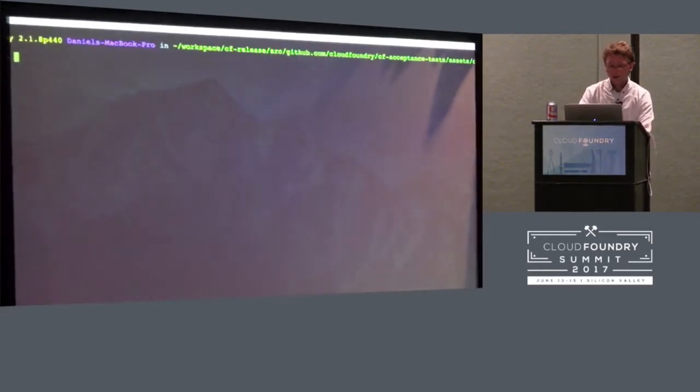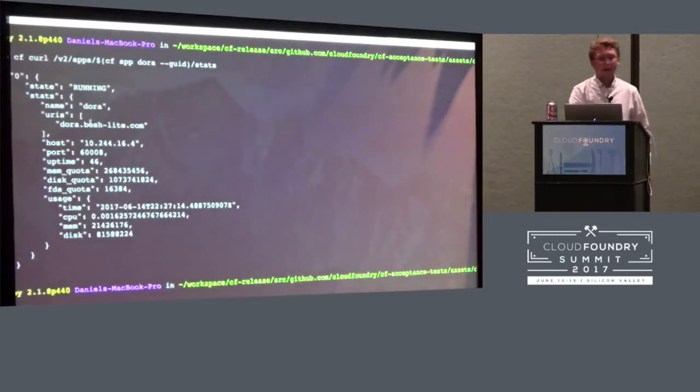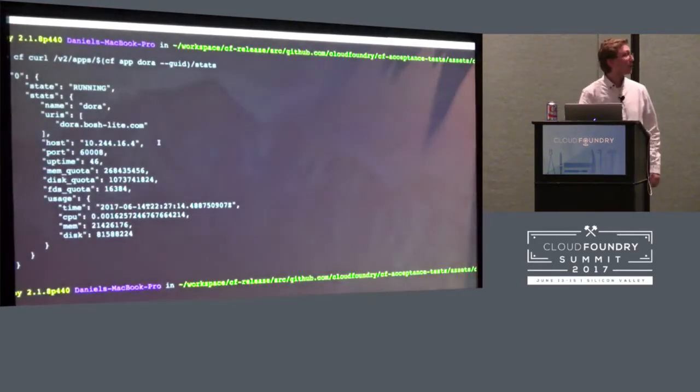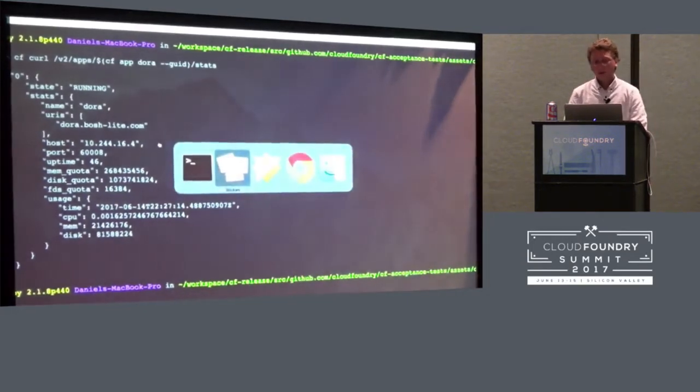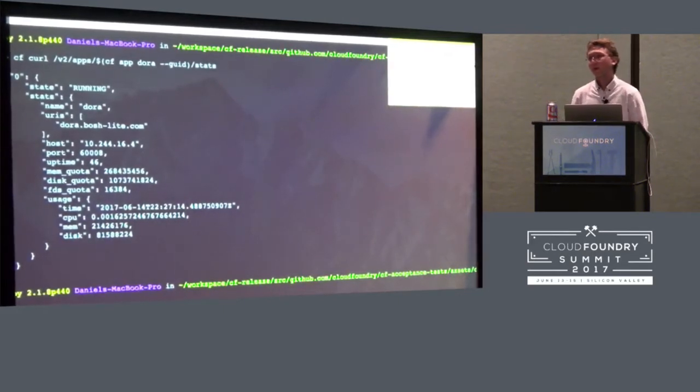So if we take a look at Dora, we're going to curl it. So cf curl v2 apps, and then in here, let's get the GUID for Dora. If we look at the stats, we can see by this line for the host's IP, we can go back to our little cheat sheet, and we've noticed that it's been pushed to cell one properly. So that's pretty nice. We can guarantee that. And so the same should be true for any cells that get these isolation segments.